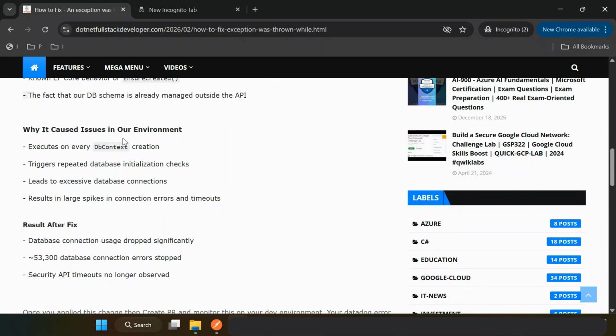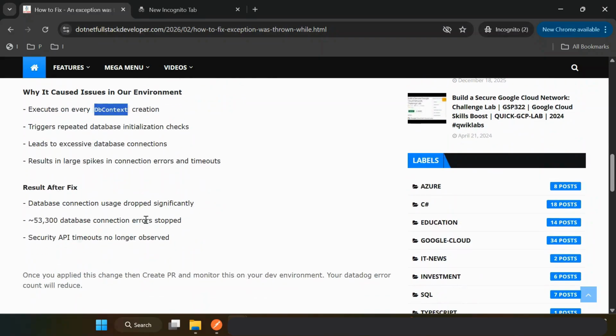Why does it cause this in our environment? Because when we call the database, a DbContext is created, and on each API call we connect to the database. For that reason, we need to remove this code, so we save our database connections and also avoid the connection loss error.